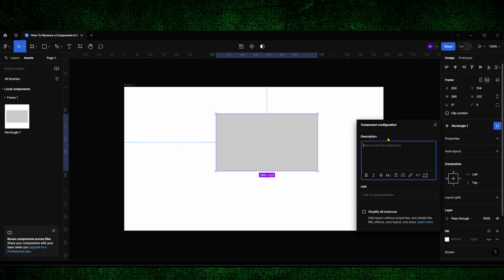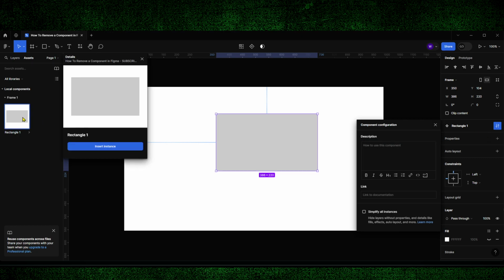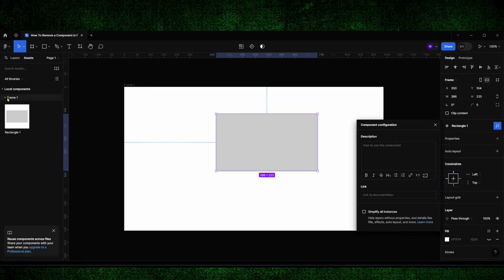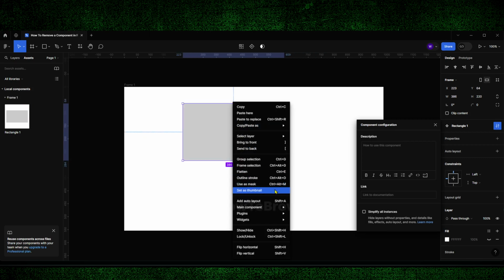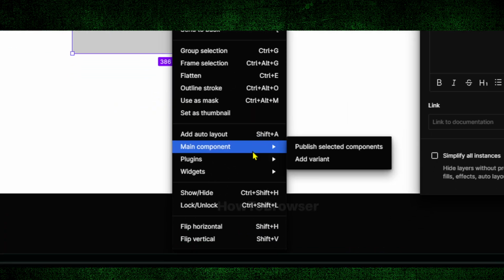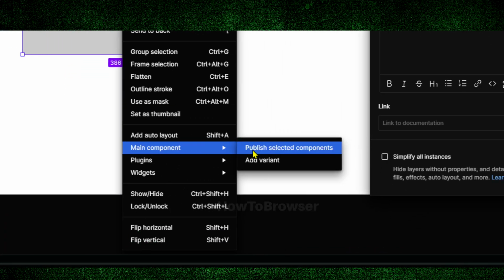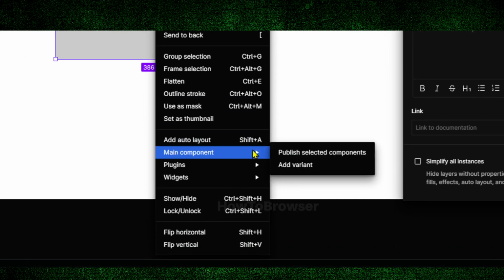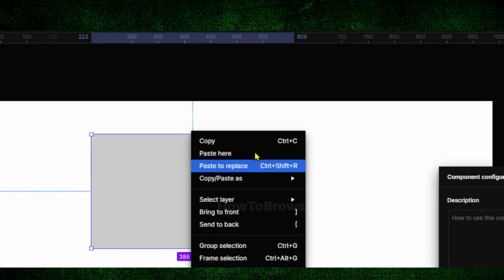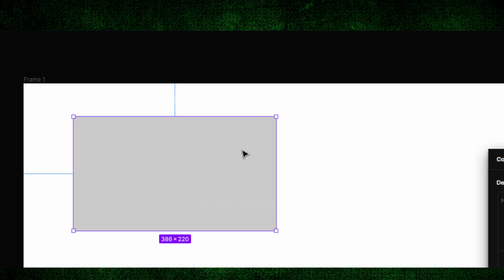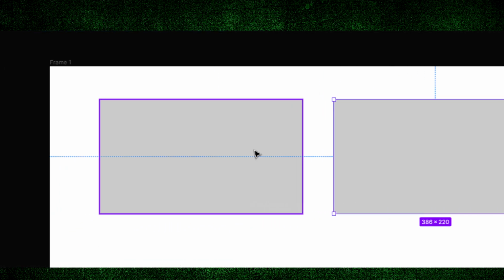Now I'm going to click on here and you have component configuration. But another thing that you can do, when you have this frame here and locate the component, you can simply right click on this one, and here you can see a couple of things. Main component, you can publish selected components, but you can also delete this component, right? To do so, what you're going to have to do is click on copy, and then you create another one, and the second one you'll be able to delete.